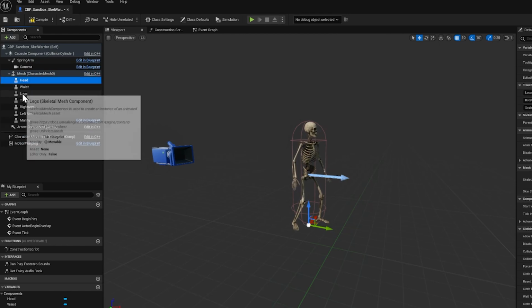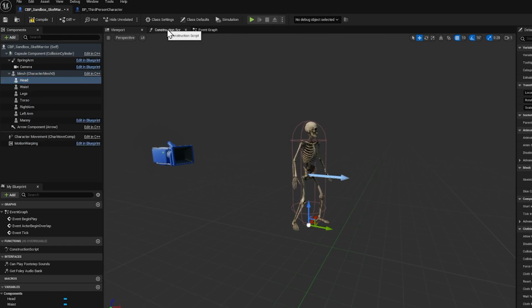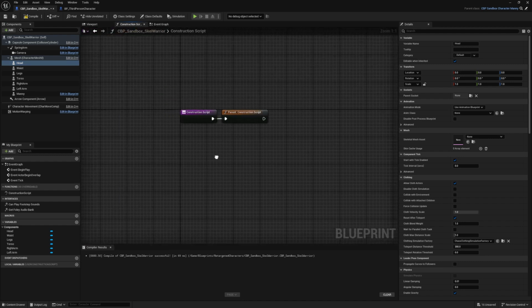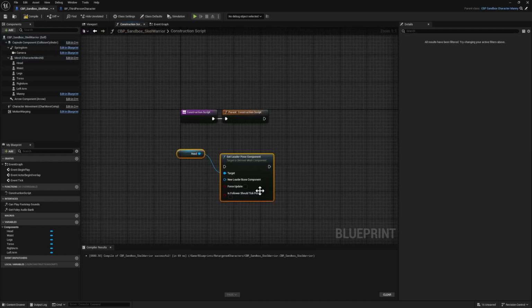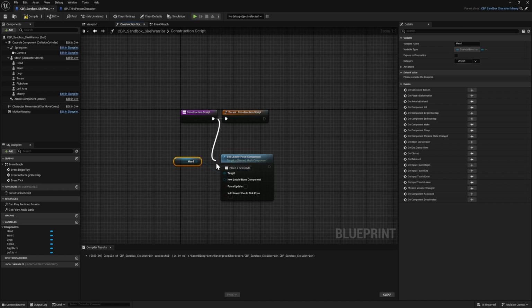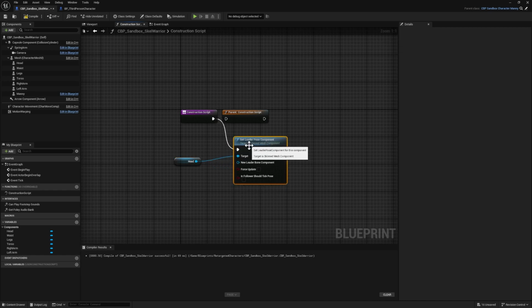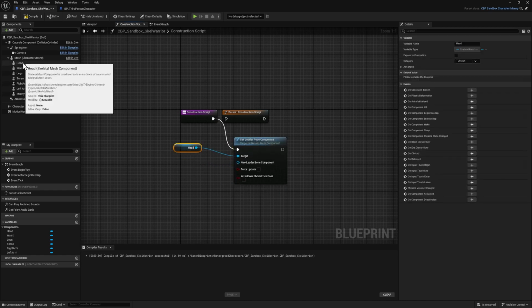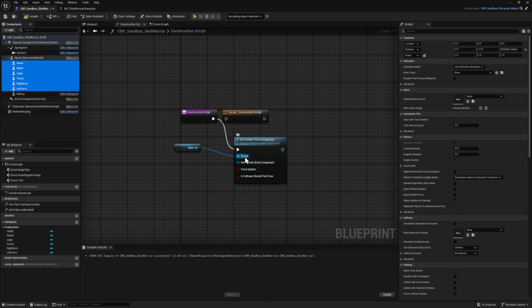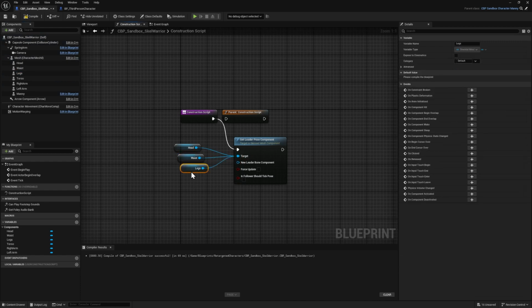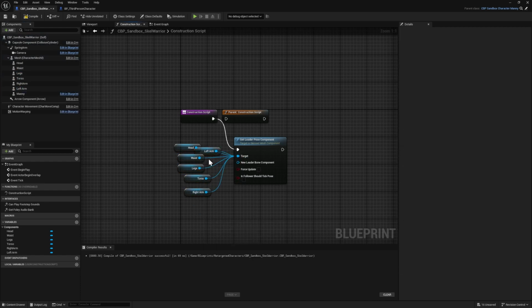And now I'm going to jump over to the construction script tab, and I'm going to search for a node called set leader pose component. And I'm going to run the construction script into the input of set leader pose component. And what I want to do is grab all of these body parts that I just created and drag them into the target. It looks like we already have head attached, so I don't need that one. But I'll just grab each of these parts and drag and drop them onto target.